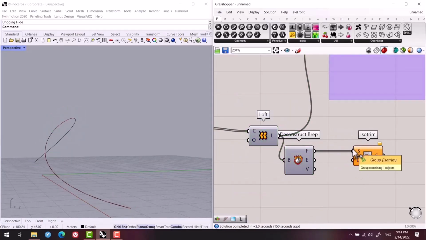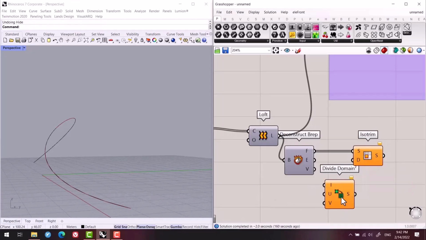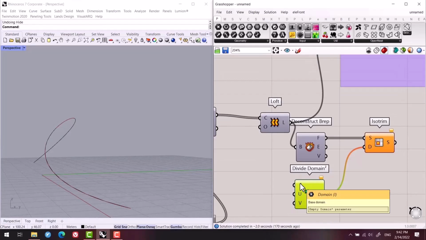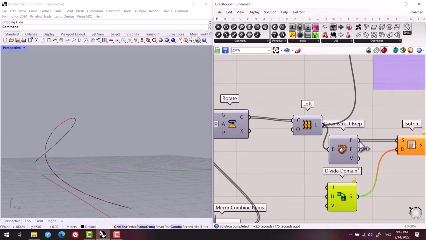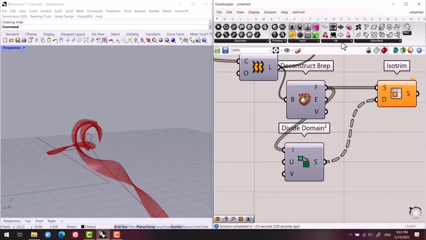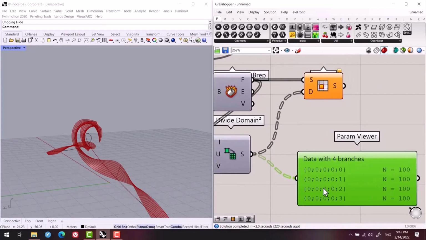We can hide these, select and hide the preview, Control Q, and then for the domain of isotrim, we can use divide domain 2. We search for it to divide a 2-dimensional domain into equal segments, and then we can give the surface to the base domain, as you can see, or I input. Check it out. I give these faces to the base, and let me check the items by using panel viewer.